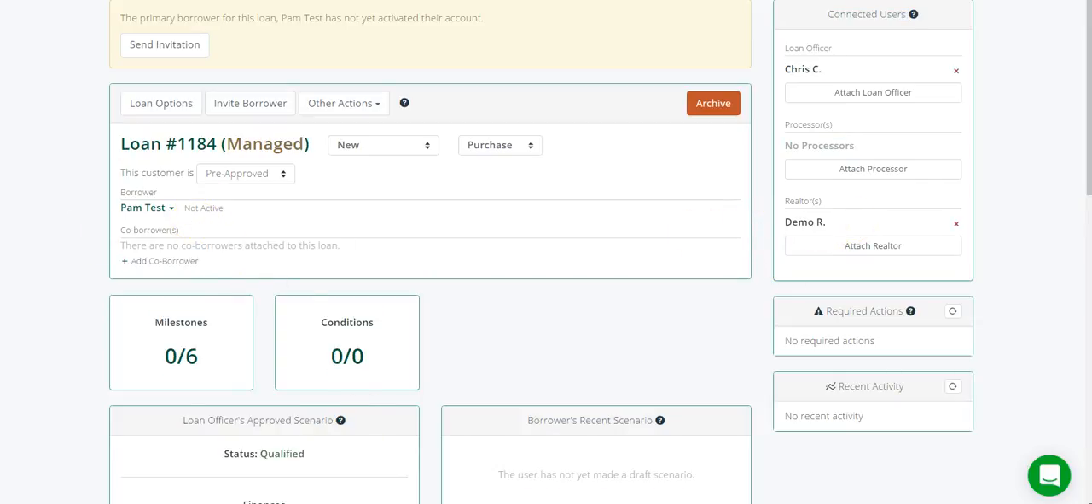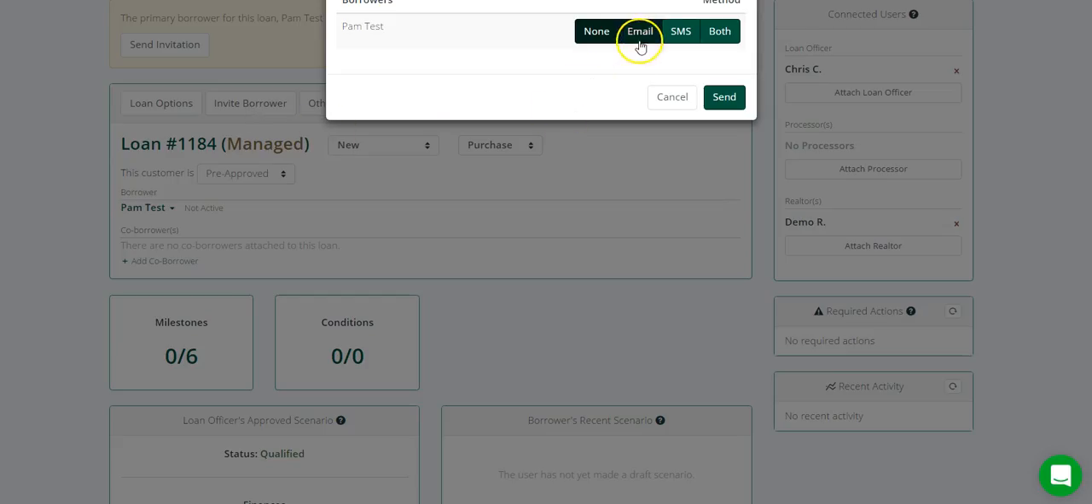So once we've created that integrated contact and now they're in the system, if you said send an invitation out, great, they've already got an invitation. You'll want to look for this right here. It's going to say not active, invited, or active, depending on what status it is. If you haven't invited them, you can click directly on the indicator here where it's not active, or you can click invite borrower and select how you would like them to get that invitation.